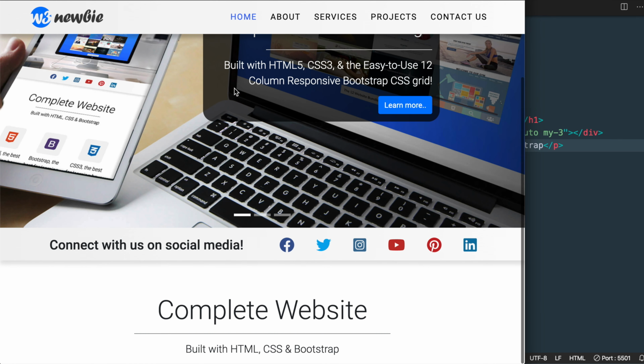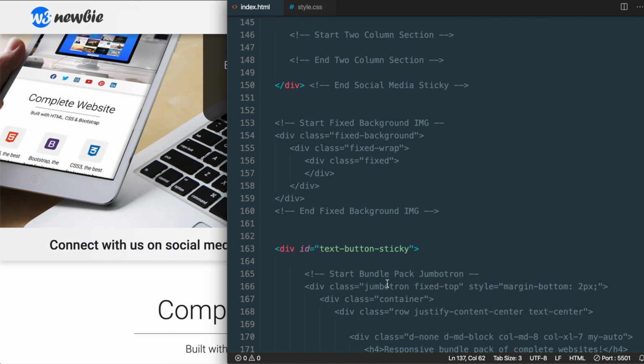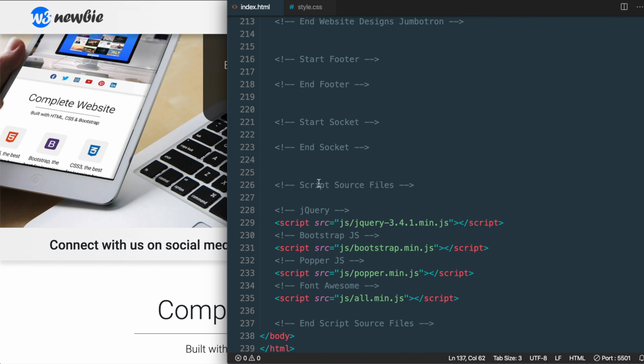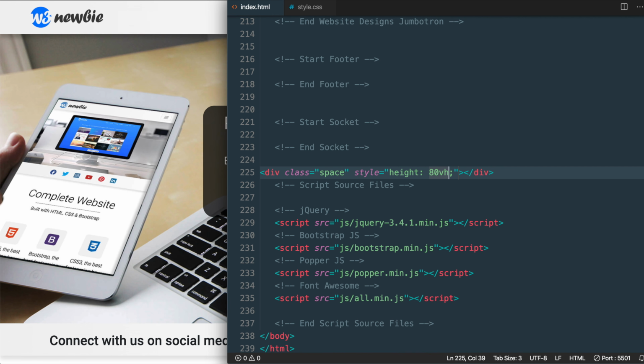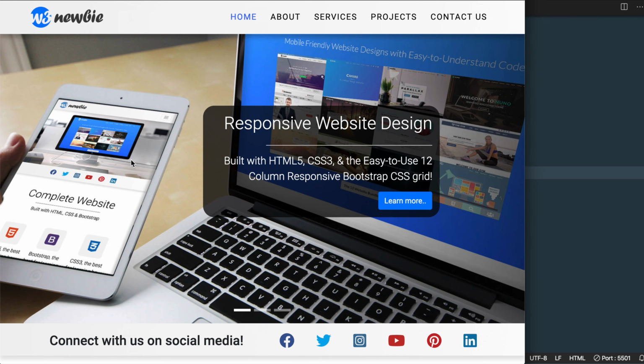Okay, so that looks good, but so we're not looking at the very bottom of the page, I'm going to add some space to the bottom of our HTML document just above the JavaScript source files. So I'll just call this div space, and then let's give it some internal style for its height with a height of 80 vertical height. That way we can scroll down the page a little bit to see our content displaying in the middle of the video.